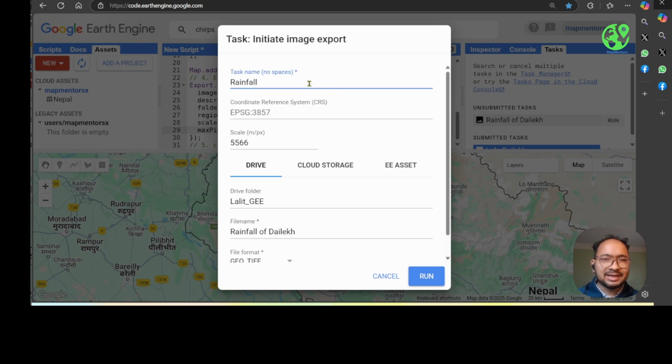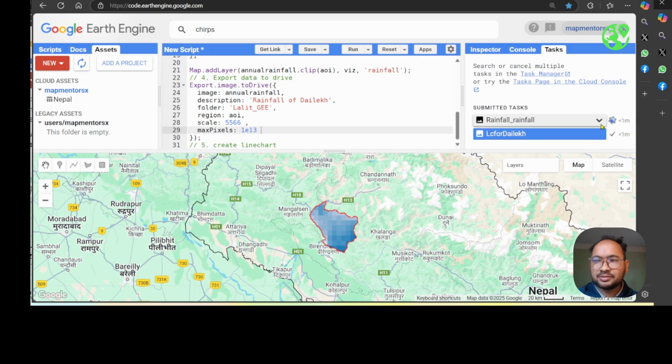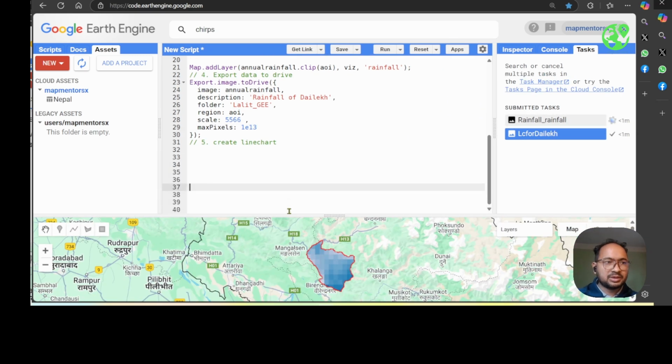So one thing I forgot to mention is you can't give space in your task name. So I'm going to give underscore rainfall here, and I'm going to change this as well. And if you click run, it will take some time, and it will eventually export your data to the drive.